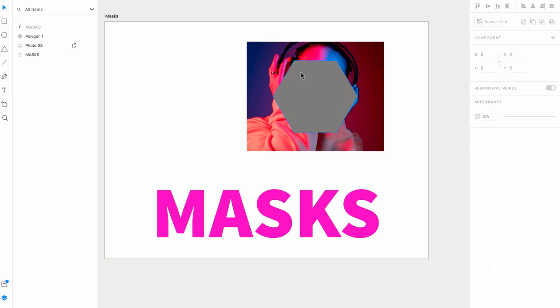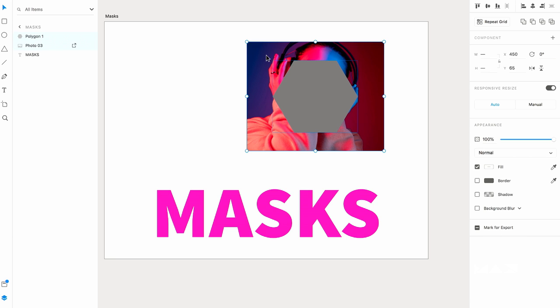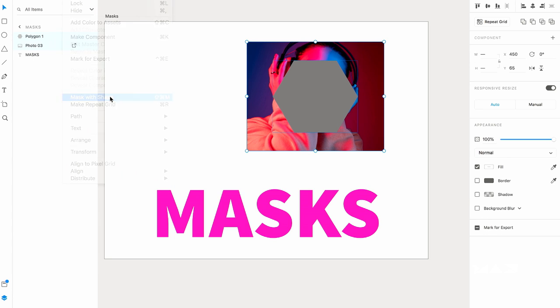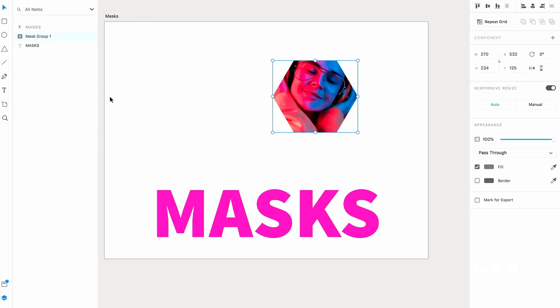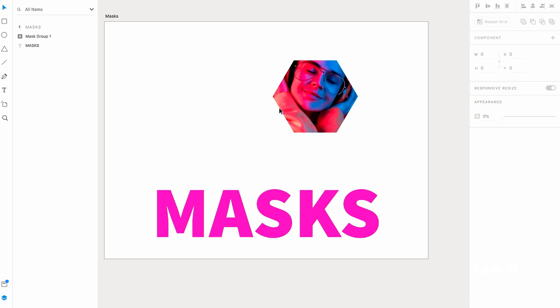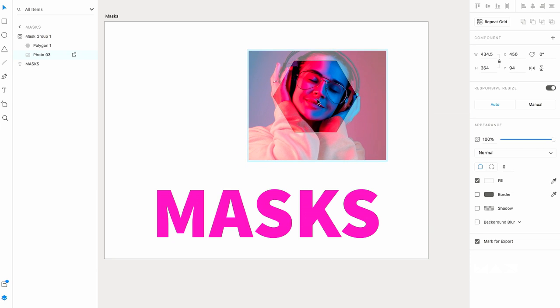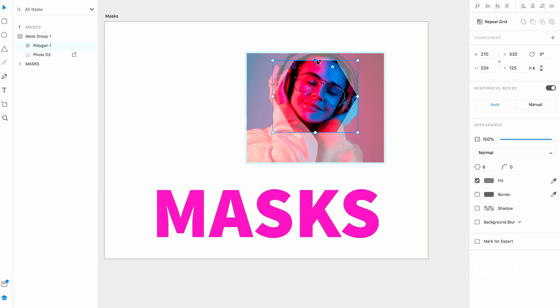Okay? So if I select these 2 objects and go to Object, Mask with Shape, or Command-Shift-M, that photograph gets clipped by that shape. And I still have independent access to those 2. So if I double-click, I can reposition the image within the mask. If I select the mask, I can edit it separately, and so forth. Okay? So 2 different ways.